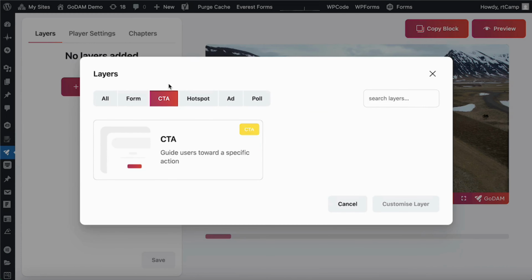A CTA layer allows you to insert text, image, or HTML-based call to actions within your videos to drive signups, purchases, or user engagement. A hotspot layer lets you add clickable hotspots inside your video to highlight key areas, link to pages, or display additional information.